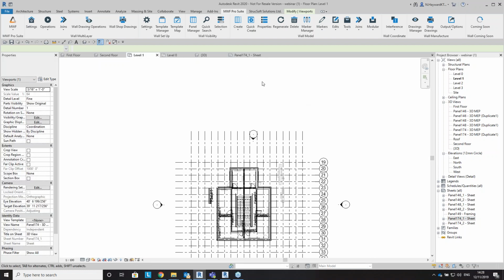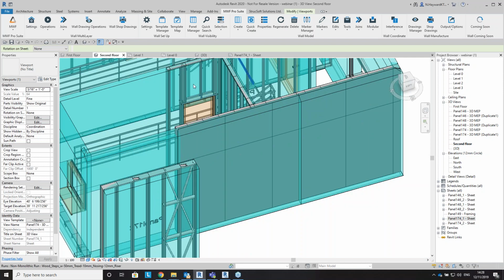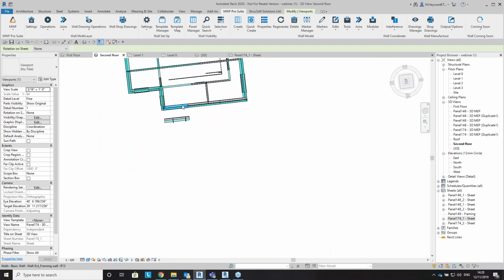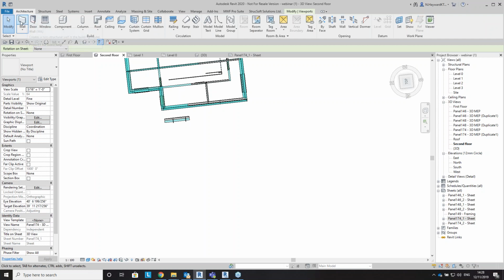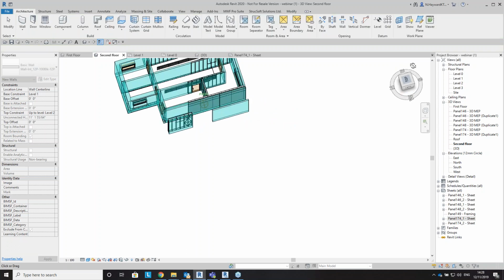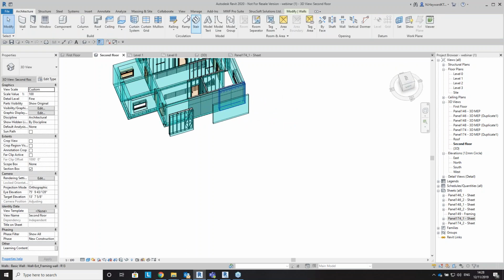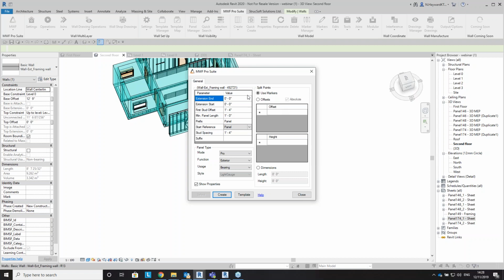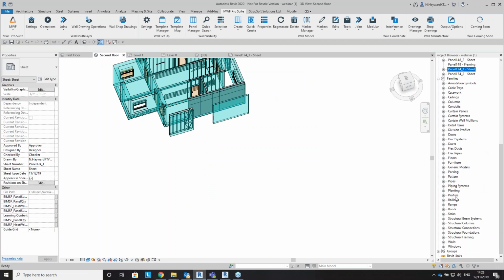Okay, so let's go and create a wall, and there is a couple of different ways of doing this. You can apply the splits when you go into the create tab. So if I just go in here and click create, you can add some split points here. That gives you very accurately sized panels. You can also add a split marker.